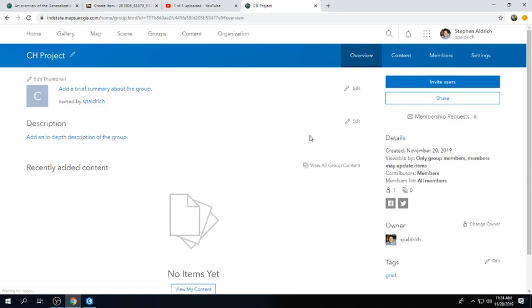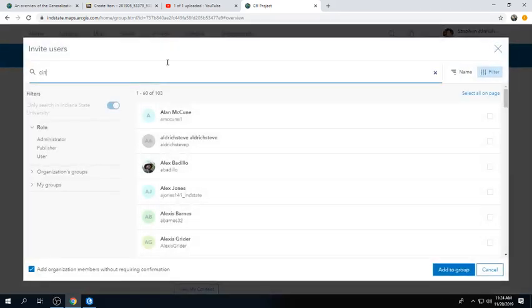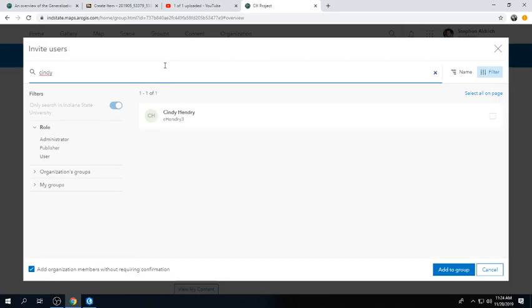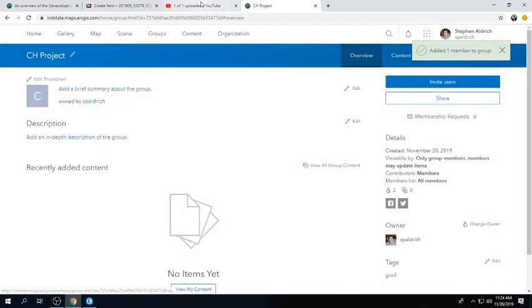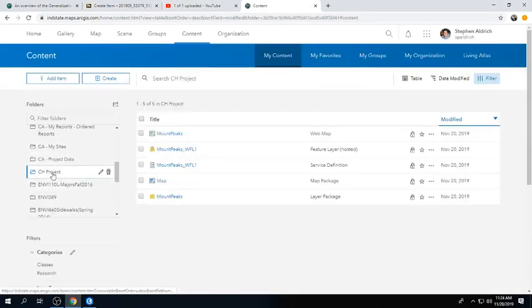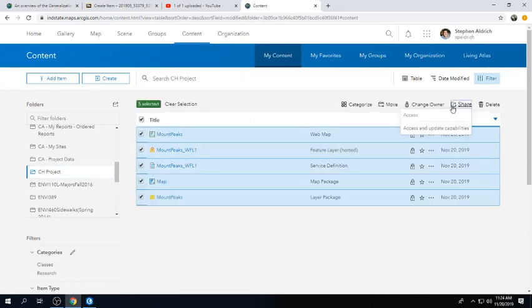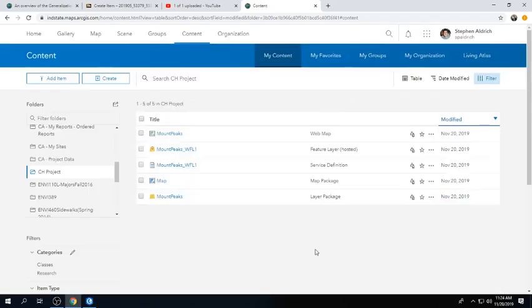There we go. Now I can invite users to this. I can just search for you, Cindy. There you are. Add to group. Now I go back to my content, find the CH project folder here, select it all, share access and update capabilities with CH project. Hit OK.